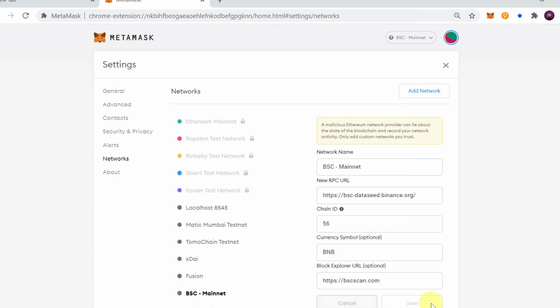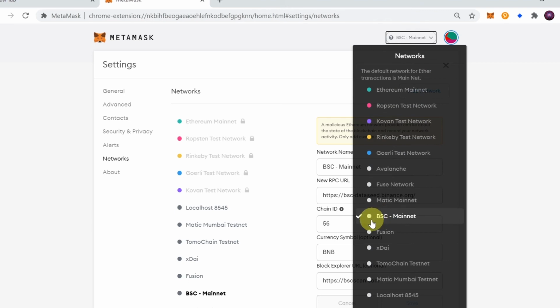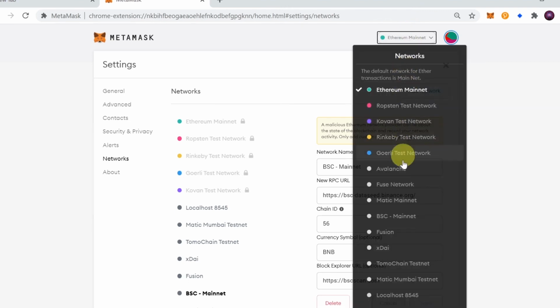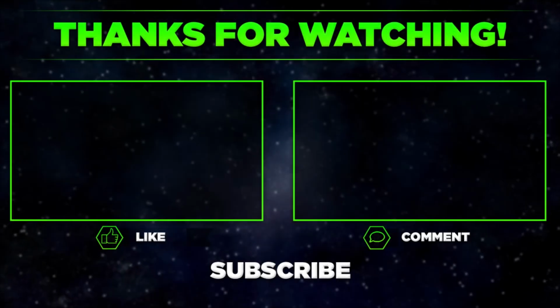And right now your network should be already added over here to the list, so you can just click and simply switch between BSC and Ethereum or any other network that you've added over here. So that would be it for today.